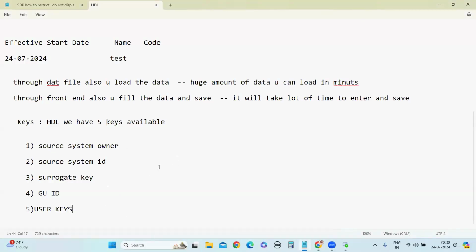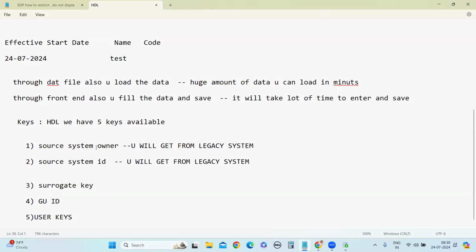So you may ask, only one key is enough, right? Why do we have so many keys? The source system owner and source system ID you will get from the legacy system. For example, if I am getting the data from Tally, they will mention the name as Tally. For source system ID, every record in the data file, they will give one unique ID.